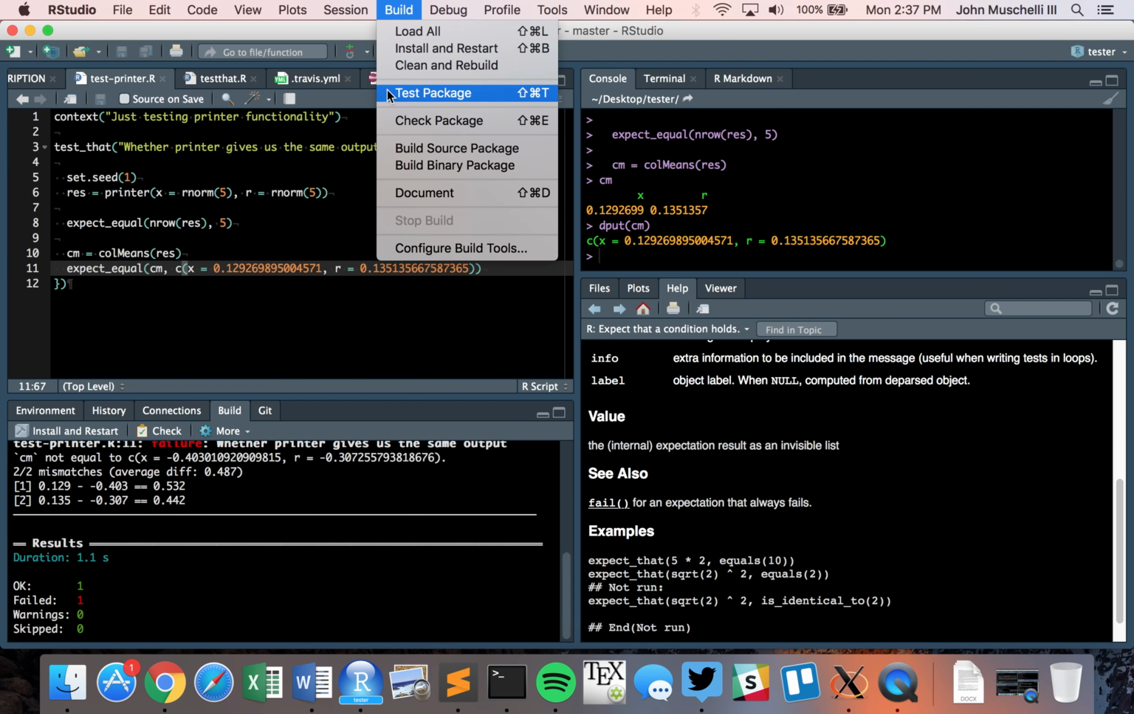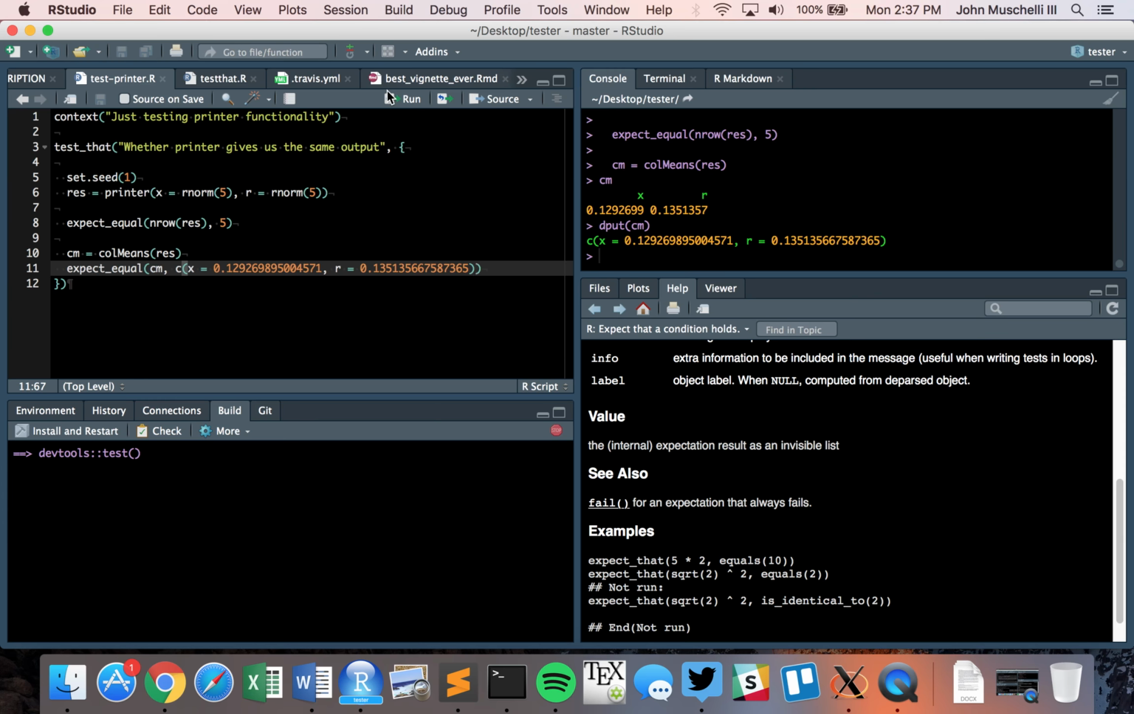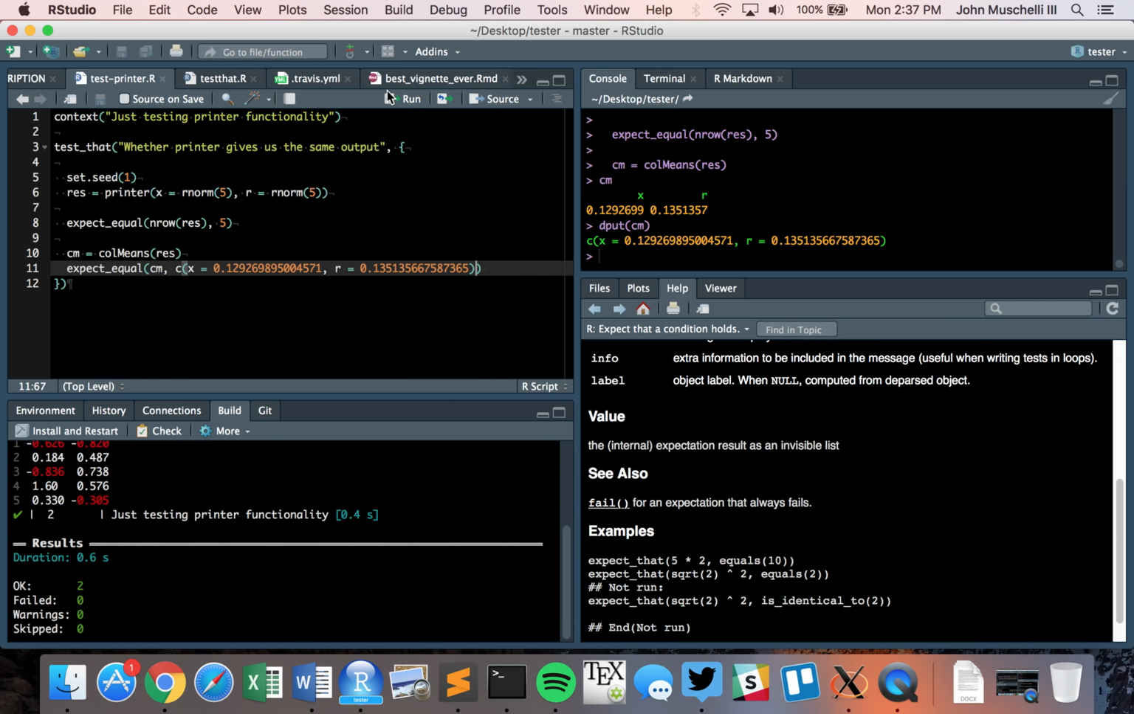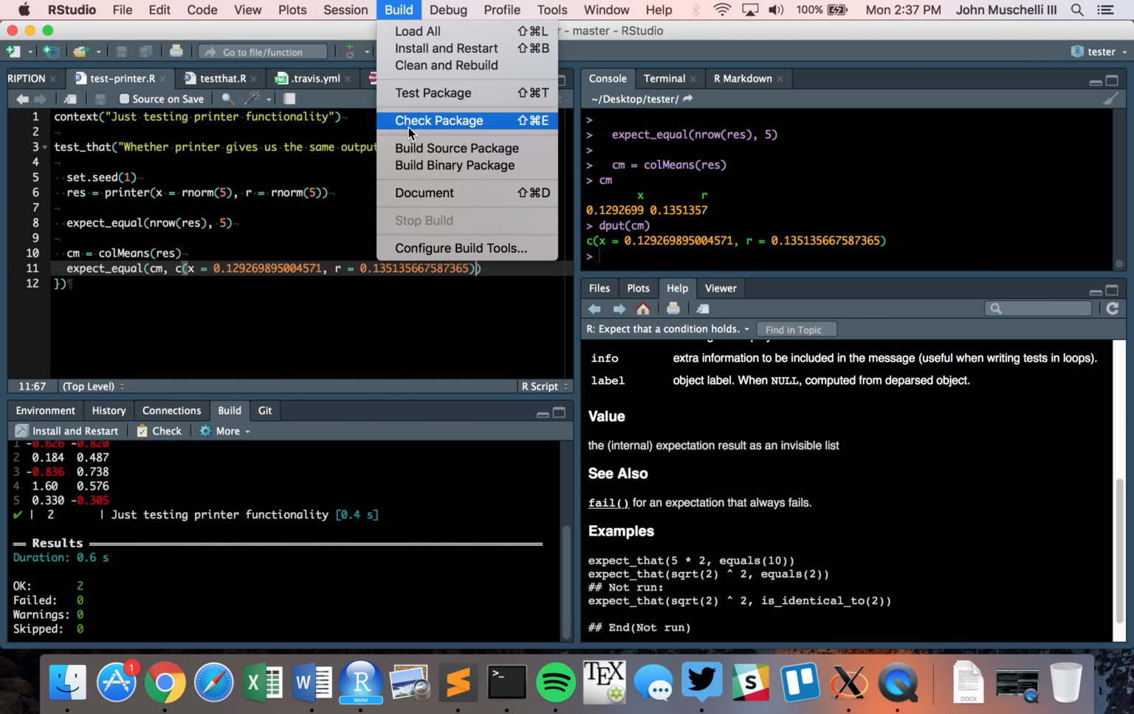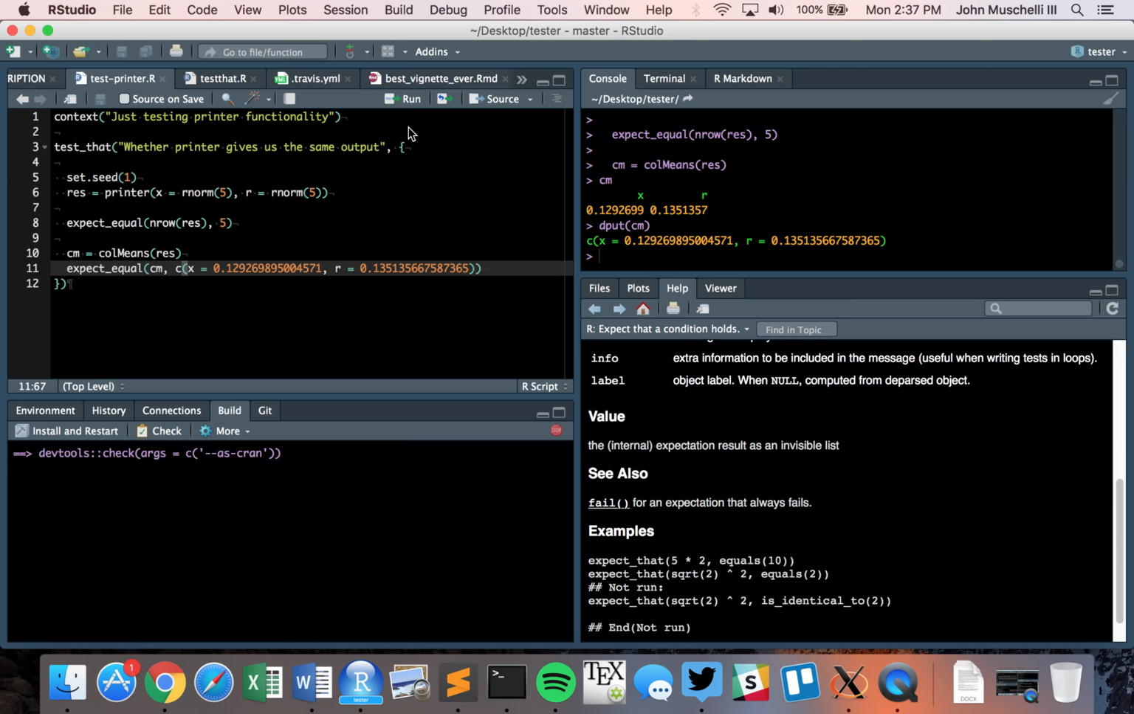So again, after fixing it, let's test the package again. And again, that was because I didn't run res after I had set the seed. And now we have 2 passing ones and everything's great. So if we run check package, it'll run testing in the background during these checks.